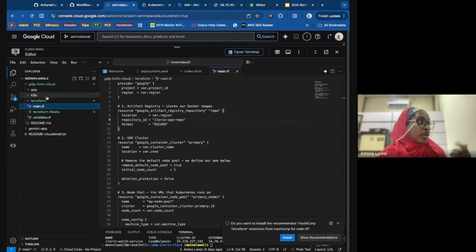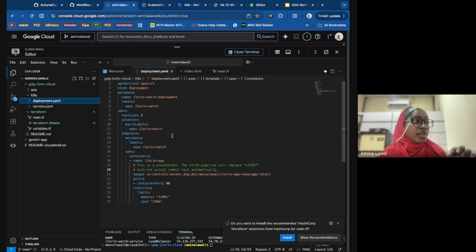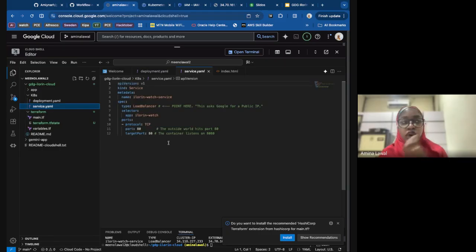Then in this directory, that's the K8s directory, we have the deployments, the deployment manifest. This is the deployment file that tells our cluster, okay, I want 2 copies of this application, expose it on an IP, you know, and all of that.